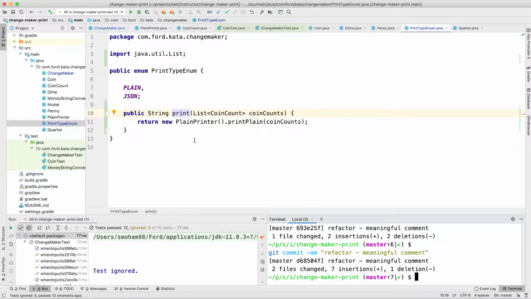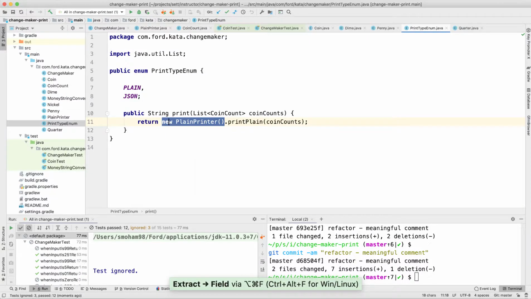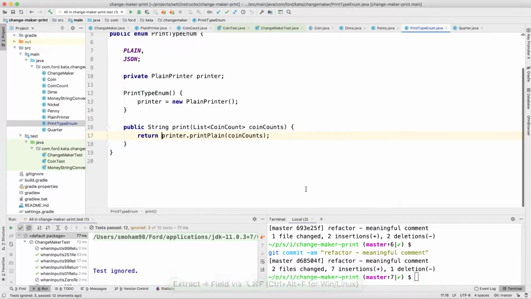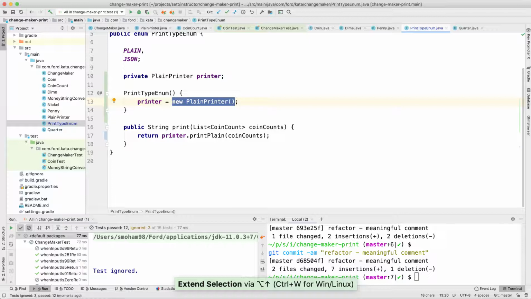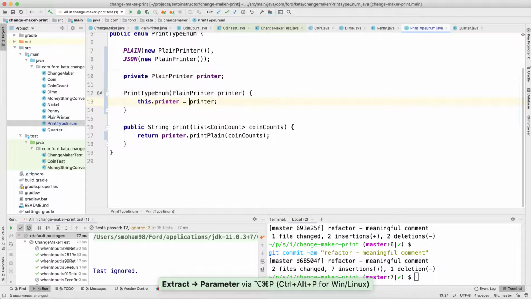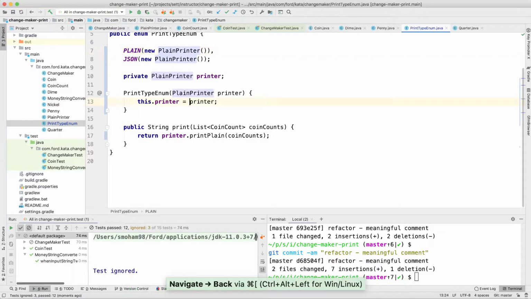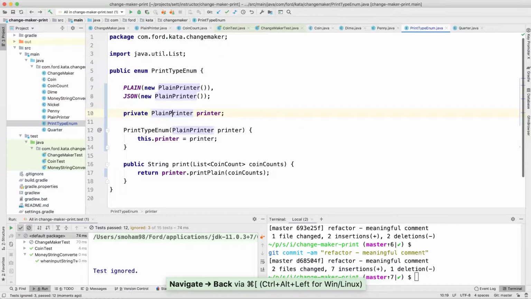Since we're looking at the print type enum, we could try to refactor it a little more so that the construction of the plain printer is much closer to the plain enum. And the way I'm doing it here is by extracting a field variable, and that's being initialized in the constructor. Now I'm going to extract that as a parameter to the constructor so that the plain enum and JSON enum happen to construct the same plain printer. But everything is still green.